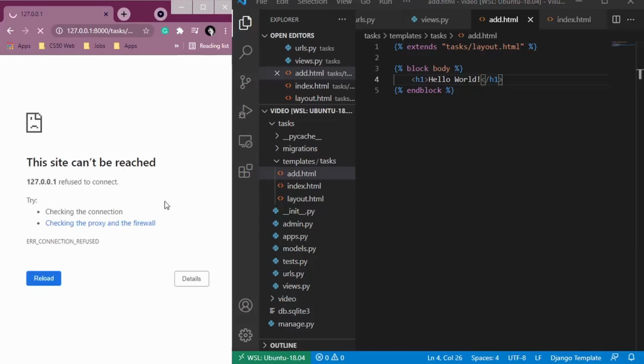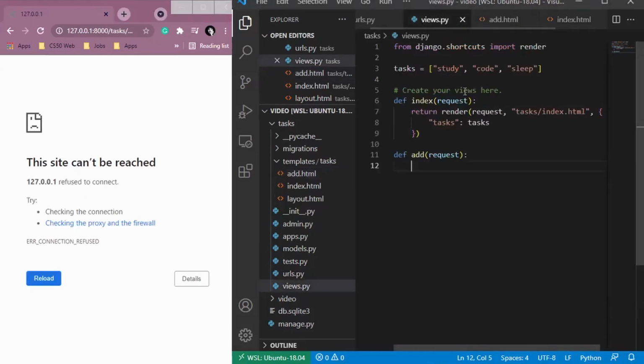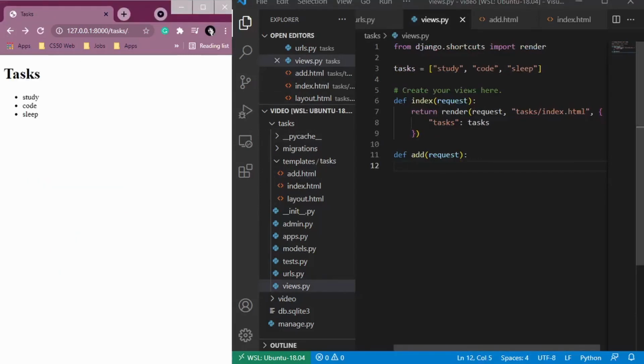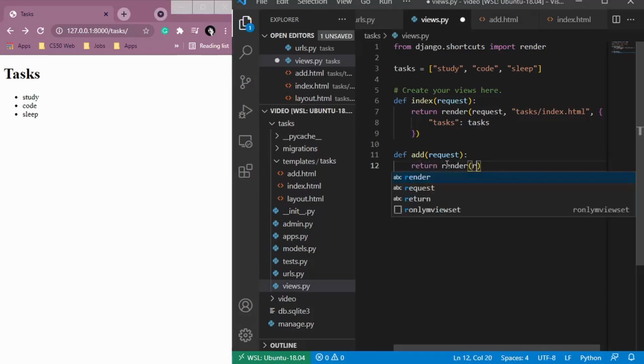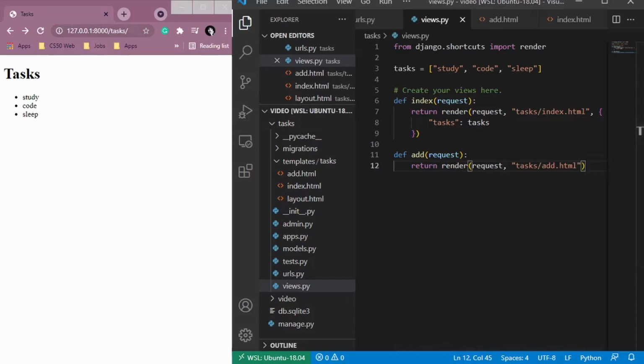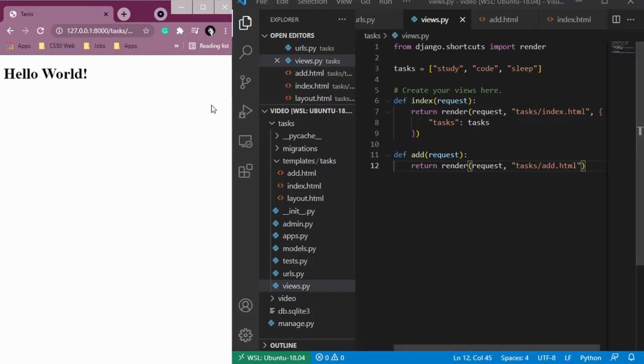It's not going to happen anything. Why? Because we didn't set in here to render this page. Okay, so let's say here return render in the views.py request, comma tasks/add.html. So this way we're going to render our add.html. So let's see if it's working. So in here we're going to use the add, and this is our add page, okay?